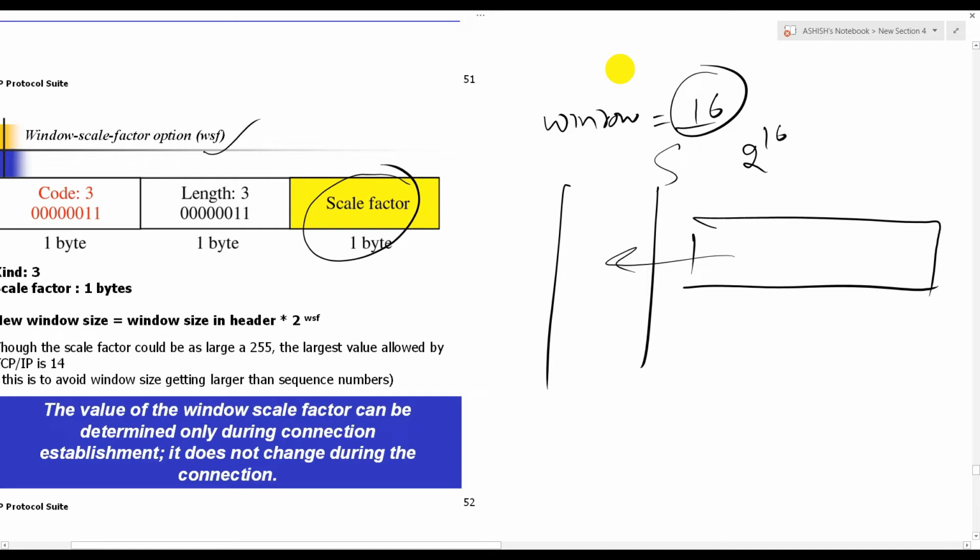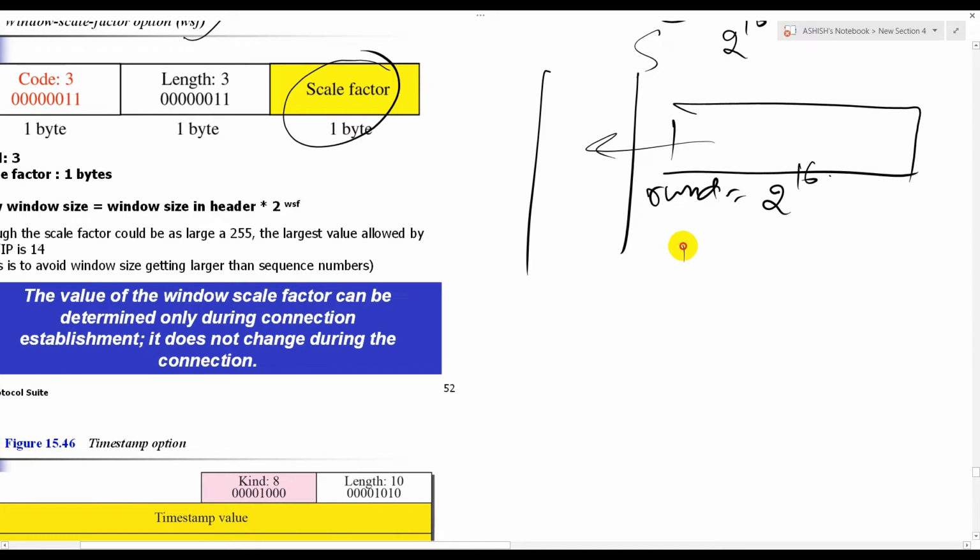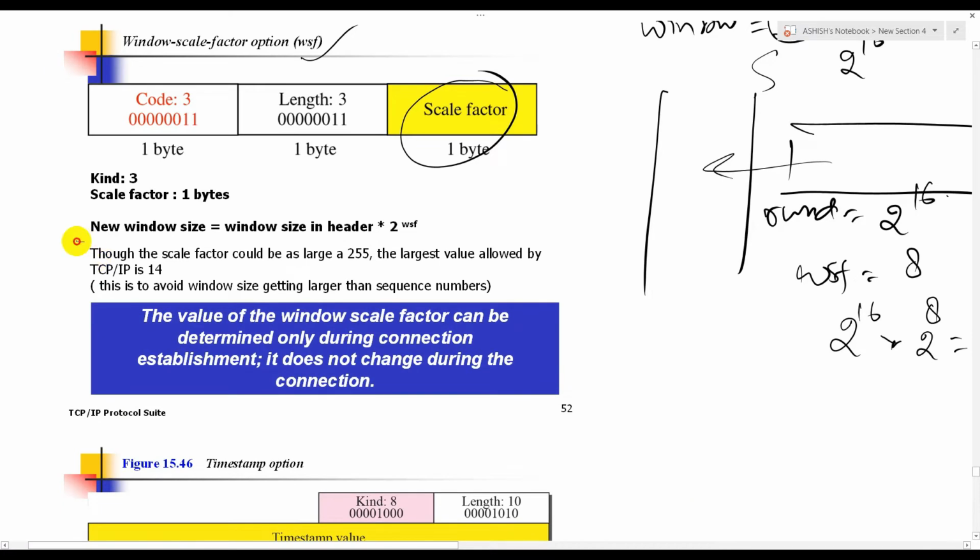So it can only announce RWND maximum 2 power 16. Now how can we do this? We can do this with the help of the scale factor. If the packet contains WSF equal to, let's say, 8, that means the receiver wants to announce that my window size is 2 power 16 into 2 power 8, that is 2 power 24. This is the window size. So the new window size can be found using this formula: new window size is the window size in the header multiplied by 2 power WSF.